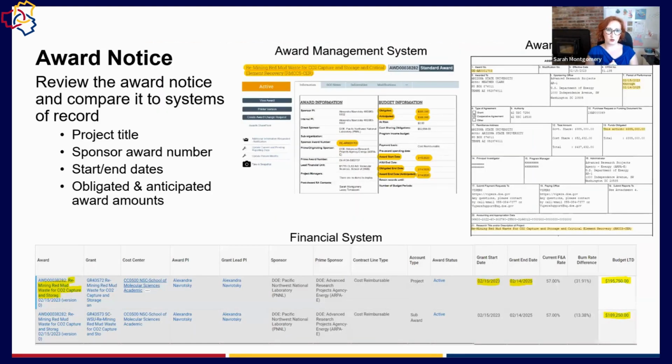First, you're going to review the award notice. And this is one time where having 2 or more monitors comes in handy. So you're going to review the award notice and compare it to your institution's system of record. At ASU, we use 2 systems, ERA, which is Enterprise Research System. That doesn't begin with an A. And it's not to be confused with NIH's ERA Commons. We use ERA for award management, and then Workday Financial, also known as the Financial Management System, or FMS, for tracking financial transactions.